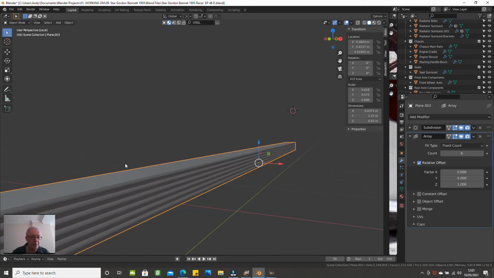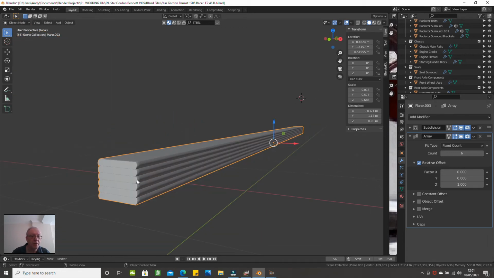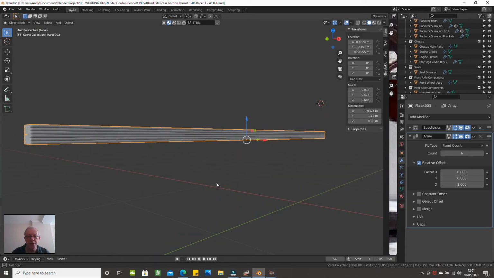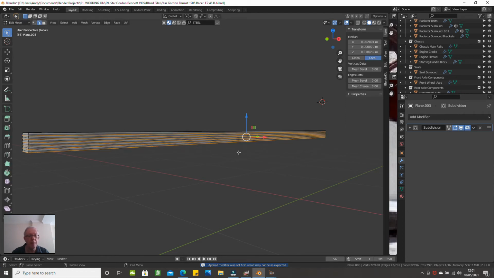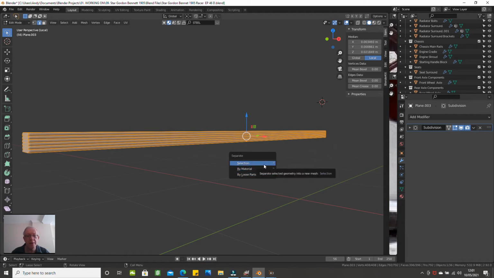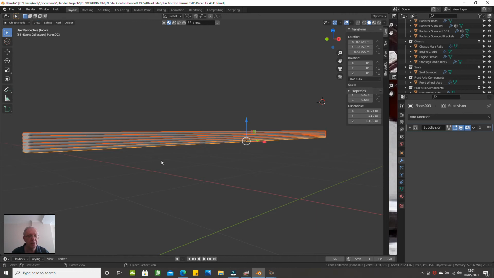So if we zoom in, we can see that that's what I'm looking for. Right. So what we do now is to apply the array. So apply array. And then we need to go into edit mode, select everything, press P, and separate by loose parts. That will give you each spring as an object. We can group them later, but so there we are.